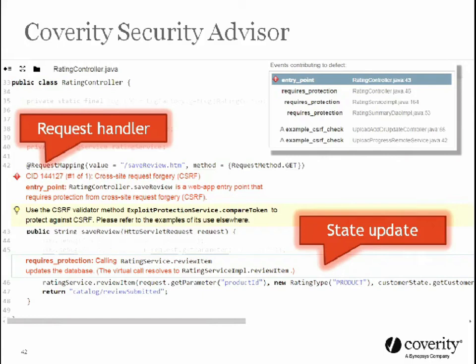In this case, I think it's saving some sort of product review. The tool, of course, doesn't know that based on the name review item, so it has to accumulate some evidence in another way. But it can still identify that there is a state update. So here it's called out this call to rating service.review item as something that's updating the database.